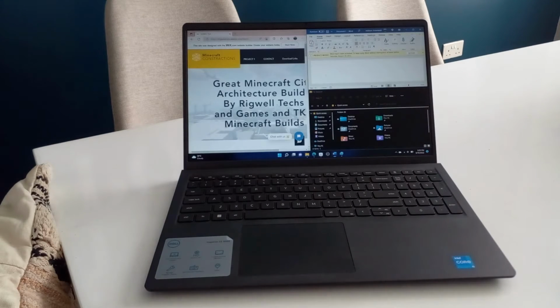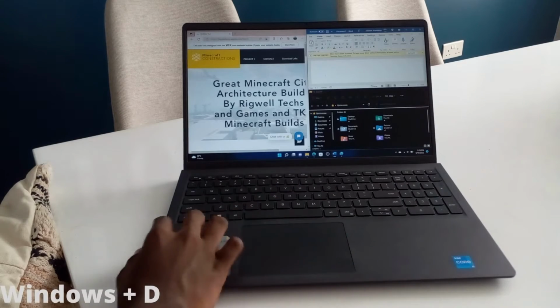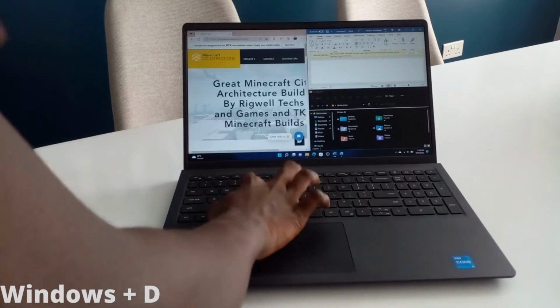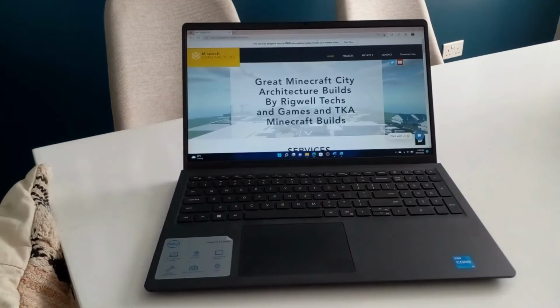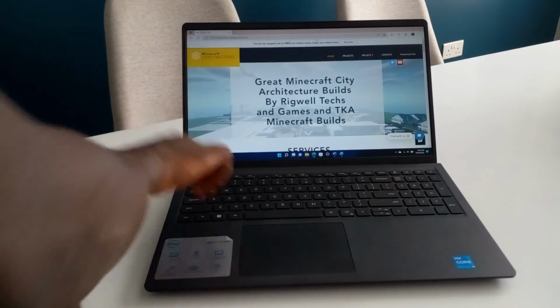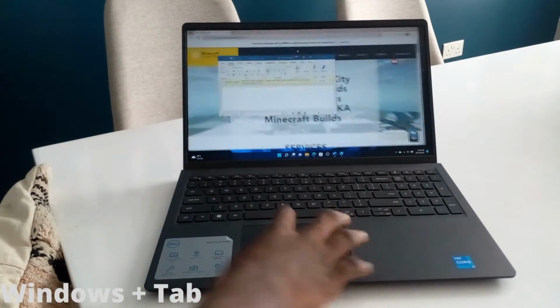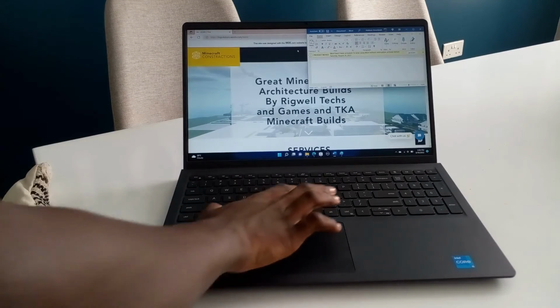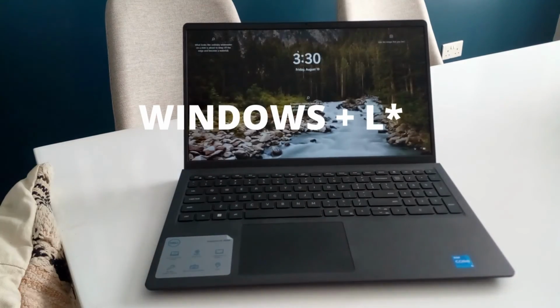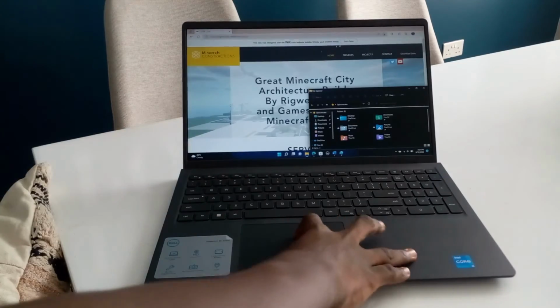Now assume you have a lot of windows open and you want to minimize them. Just hold down the Windows key plus D. To switch between tabs, use Windows key plus the Tab key. Now to lock your screen, hold Windows plus I and you are good to go.